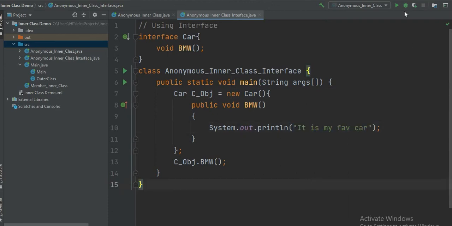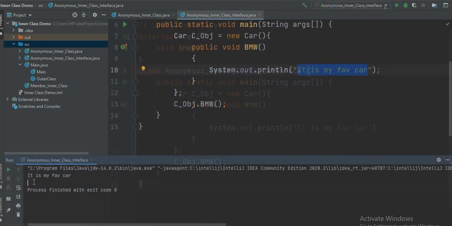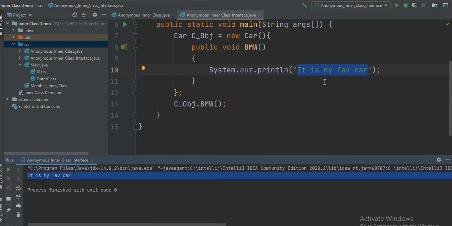So let's go ahead and run the program to see the output. And here we have the output for the program, that is it is my favorite car, because this is what we were asking to print.